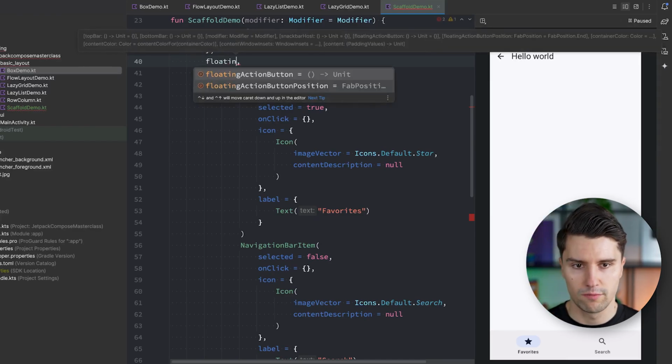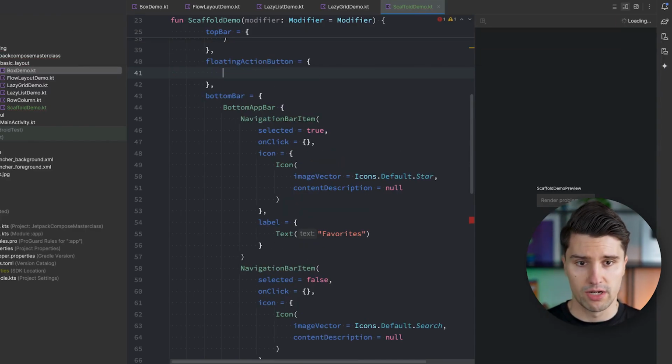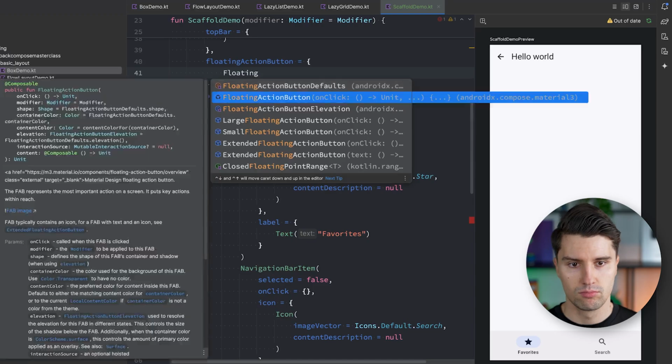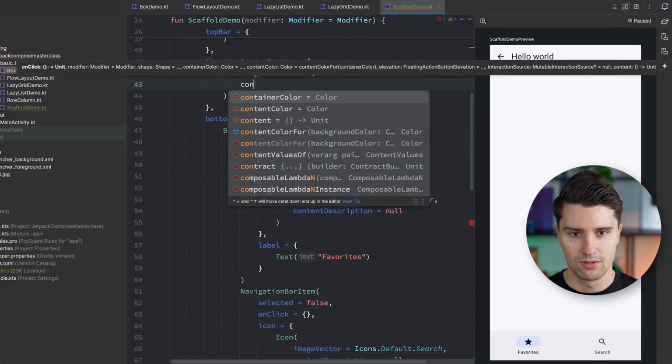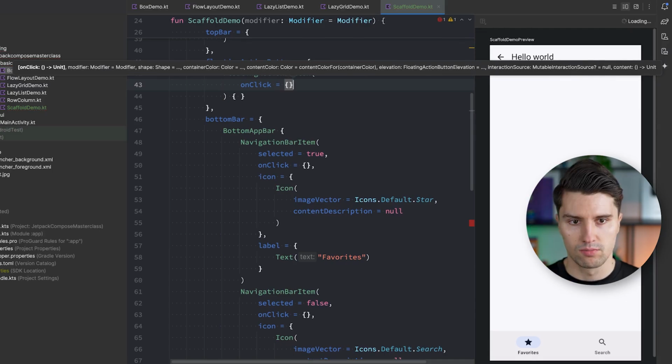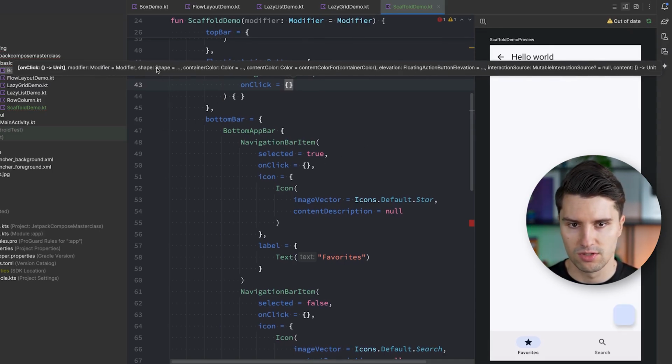So I talked about floating action buttons, which you can also create here. If we have a floating action button, we can create this with a floating action button composable. We can say on click. At this point, nothing will happen there as well. You can see we can further configure this. We can decide about its shape, the container color, so the color of the floating action button, the content color.